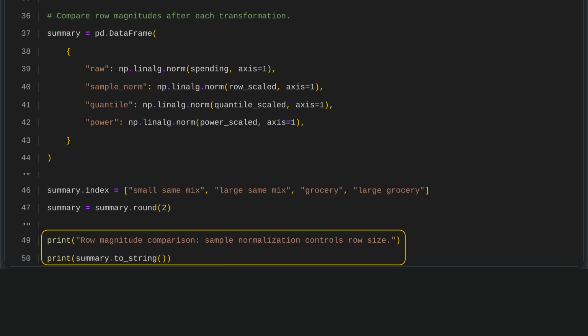The output explains that comparing row magnitudes shows how sample normalization controls the size of each row. It then displays a summary of row magnitudes before and after the transformations, making it easier to see how each transformation changes the data.